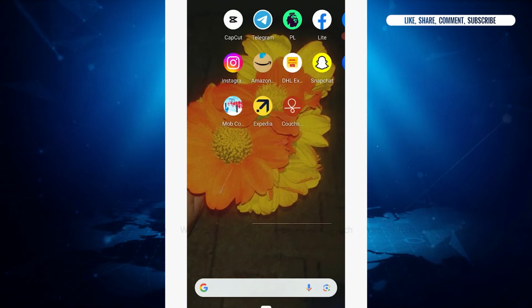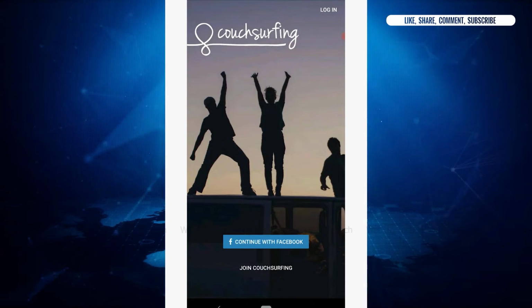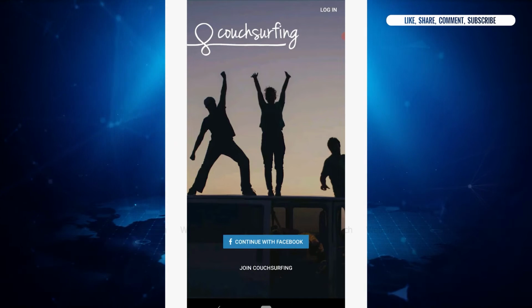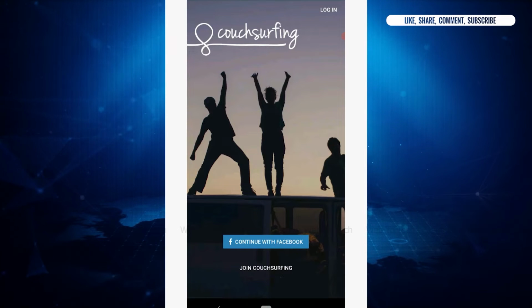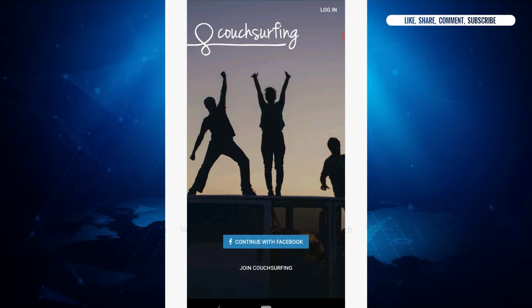So once you download the app, you tap upon the application. Couchsurfing is a hospitality exchange service by which users can request free short-term homestays or interact with other people who are interested in travel. It is accessible via website or mobile application.